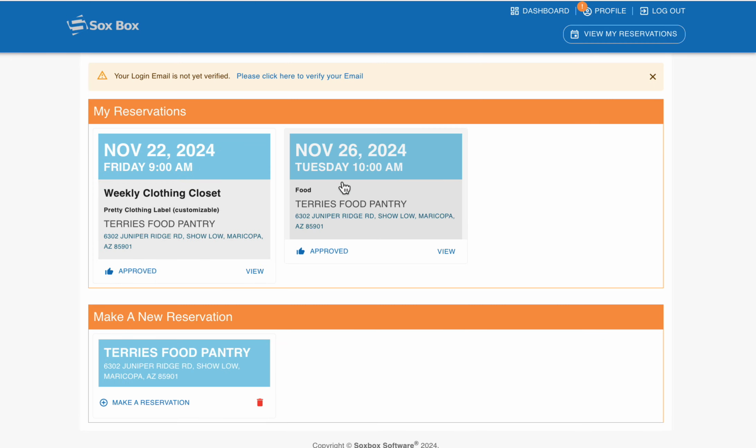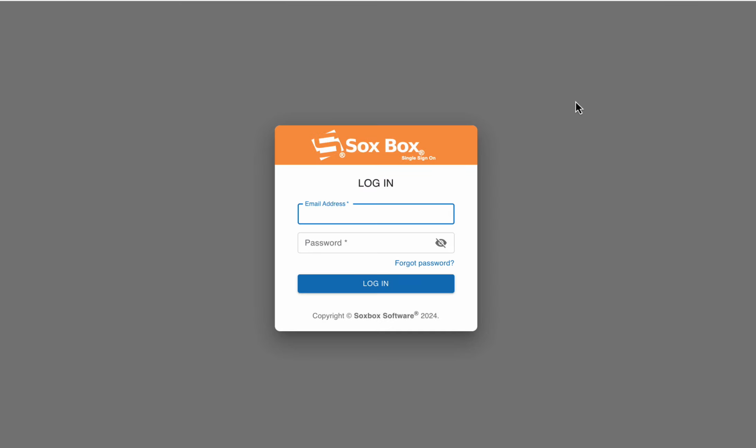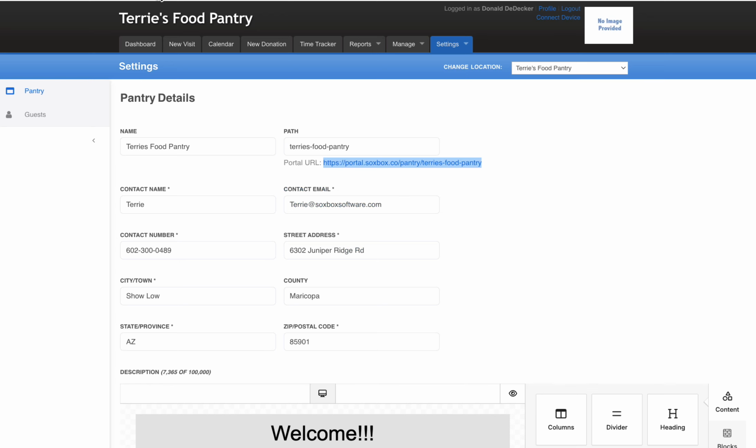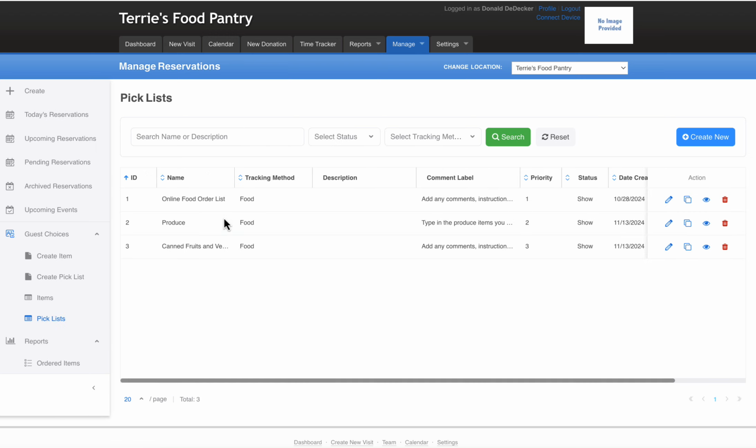If I go back to my dashboard, I'll see my two different ones. Here's my weekly clothing, day and time that I'm supposed to come, which is tomorrow. And then at 26, I'll be coming back for my food when the food pantry is open. And if I ever want to cancel these, I would just simply view it, cancel it this way. I'm going to go ahead and log out, and that was it. It's very, very simple and easy to use. The one thing I want to show you is if I go back to Terry's Food Pantry and go back to reservations, and I look at the pick list, you can see I have 3 food, but I don't have any clothing ones built. So that's why there was no clothing showing.